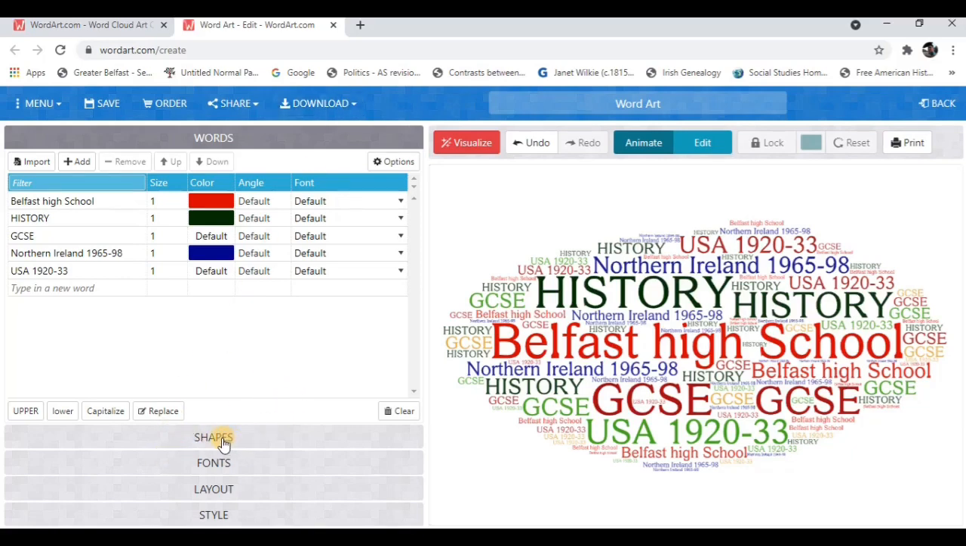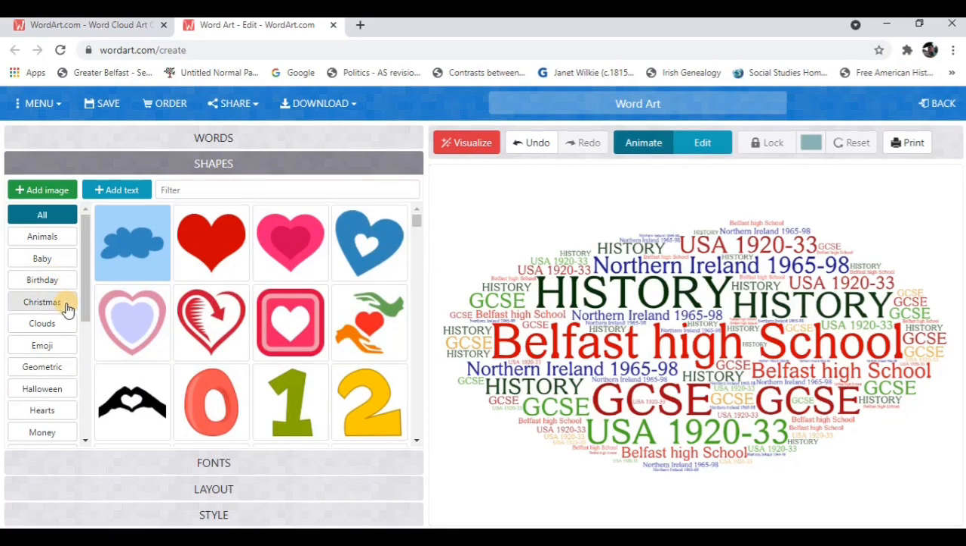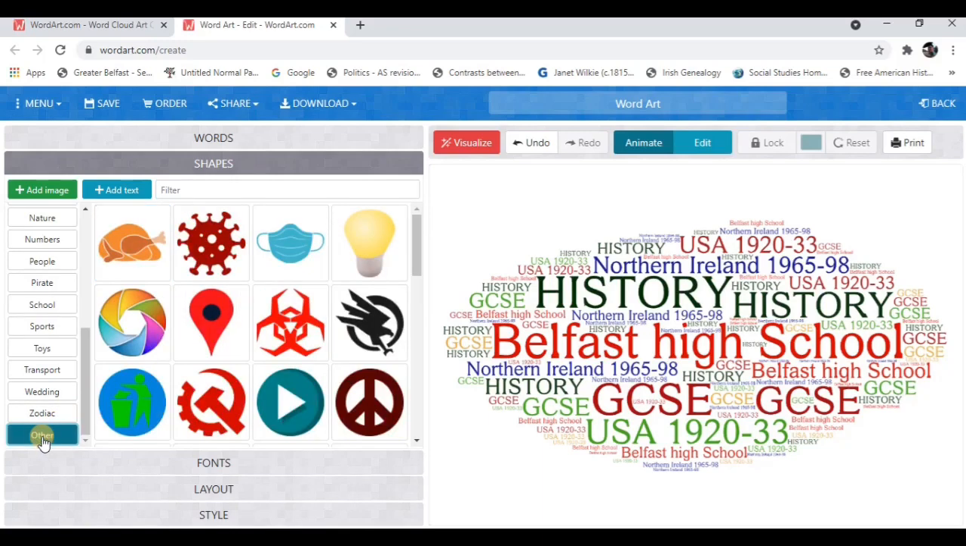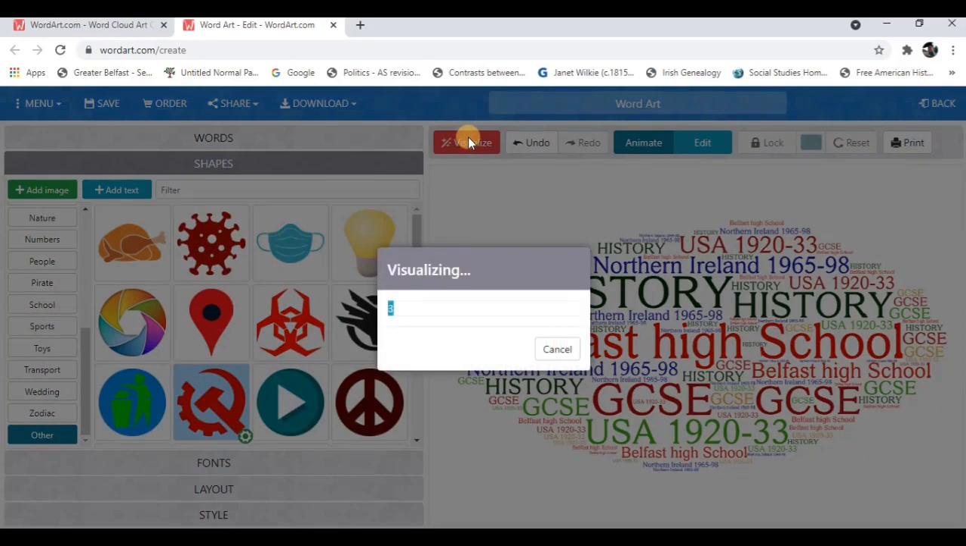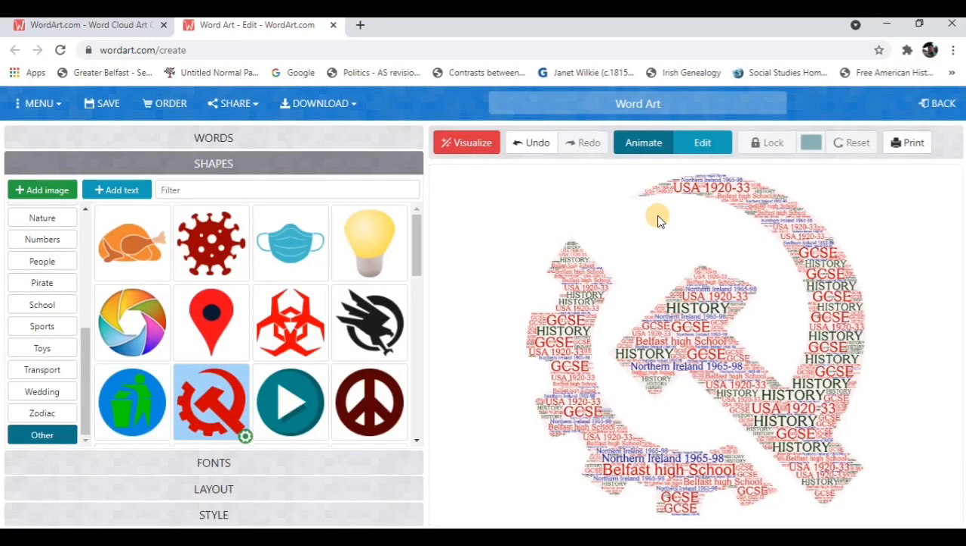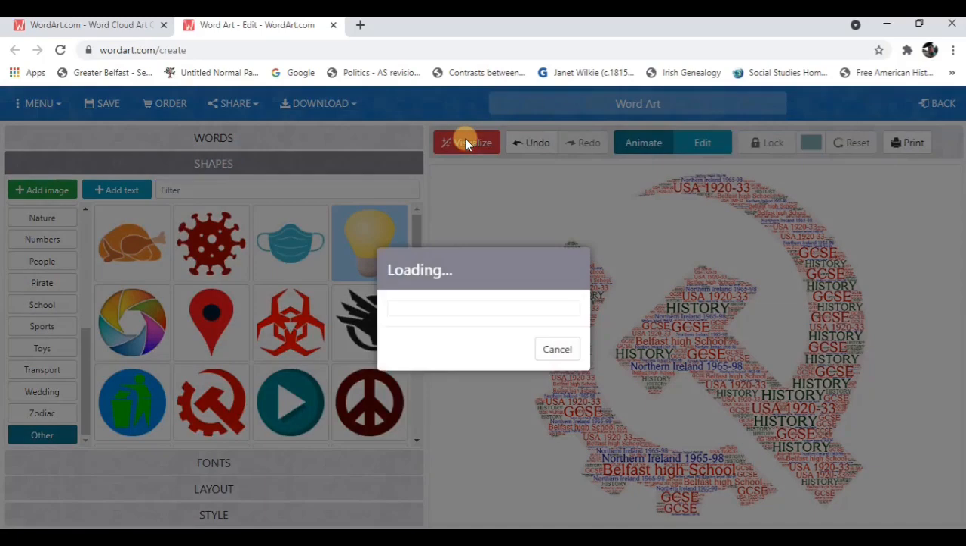One other thing though, you can go and do these shapes down here as well. Because I'm politics as well as history, if you go to this, you can change it into these various shapes. One of the commonest symbols here, I should be able to adapt it for that. So we'll put visualize, see what that's like. It'll take a couple of seconds. That should come up. There you go. Or you can have a light bulb, which is quite good for classrooms.